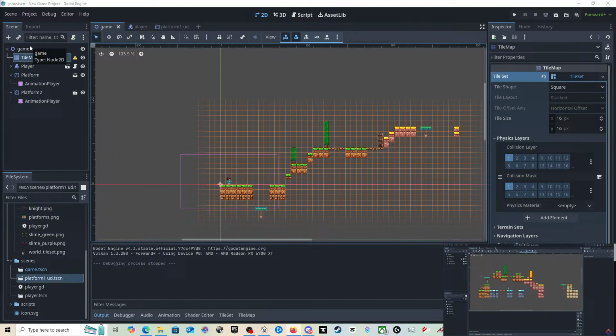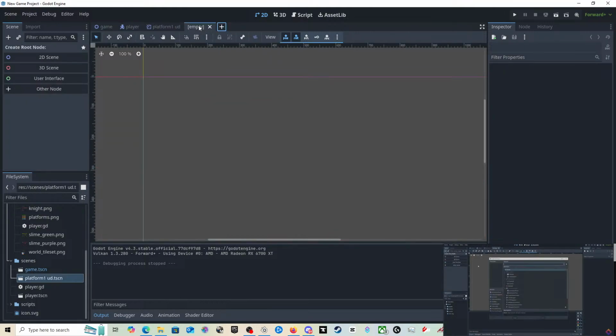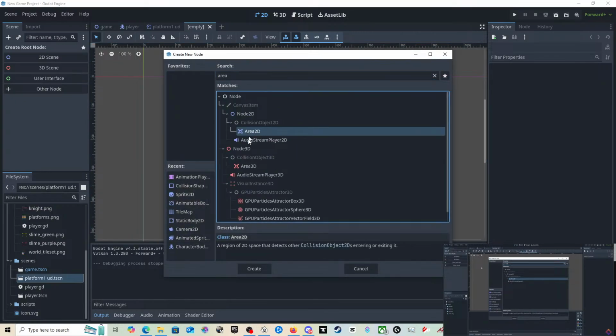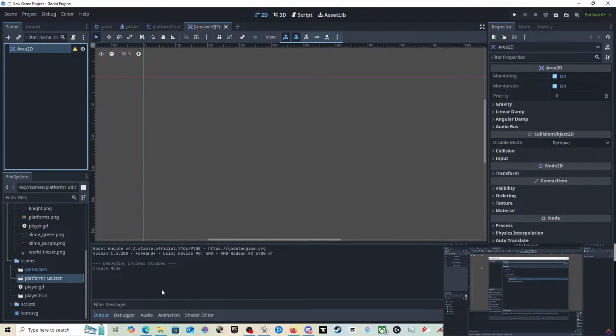Again, we start by creating a new scene. Let's create a new node, and let's this time search for area 2D. This is a type of node that we use whenever we don't want to collide with other objects, but instead we just want to define an area in which we can detect collisions. So we simply use this to detect if another body enters, such as the player character. Okay. Let's create an area 2D.